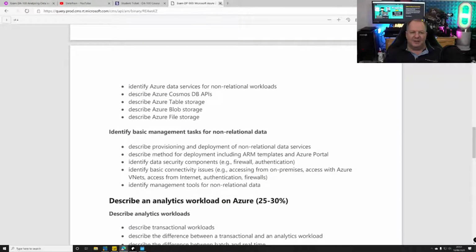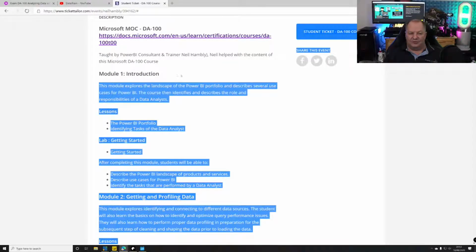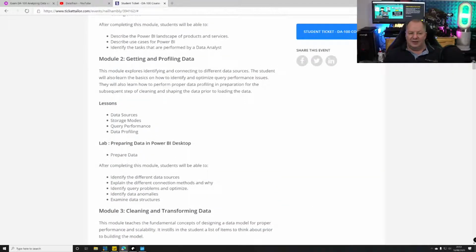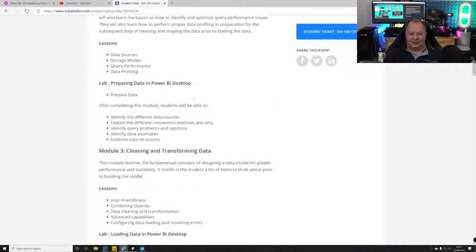So that's going to be the DP-900. We've got a week of that sometime in August. This is all the 30 modules for the DA-100, and this is what we're covering through. We're going through an intro, then getting and profiling data.